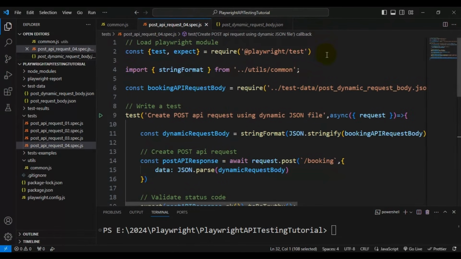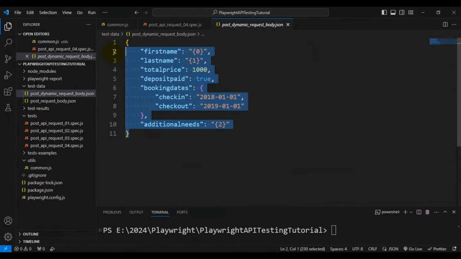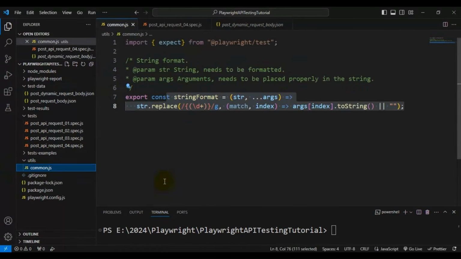So let me summarize what we have done so far. Firstly, we created a dynamic JSON file, where we can pass the runtime data and update it, then convert it into a JSON object and pass it on to the post API call. After that, we created a simple command.js file, and inside it we implemented one simple function. That takes care of the original string, and updates it based on the number of parameters and the data, based on the index we specified in the JSON file.